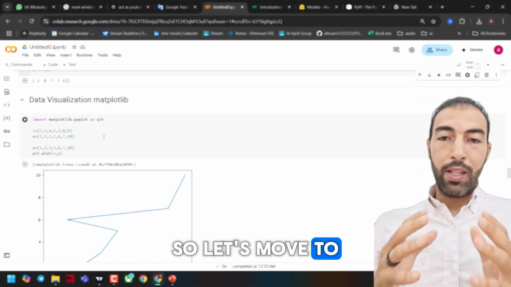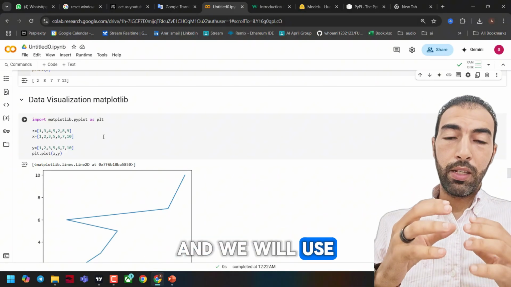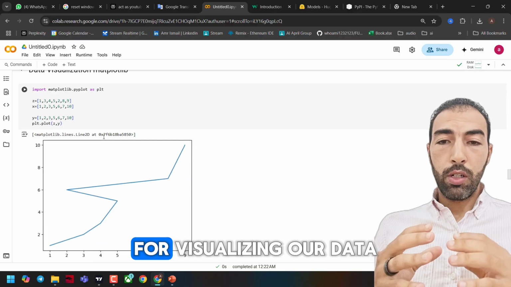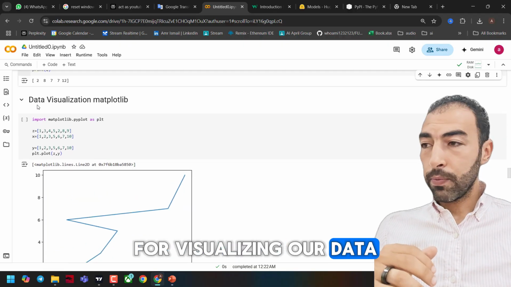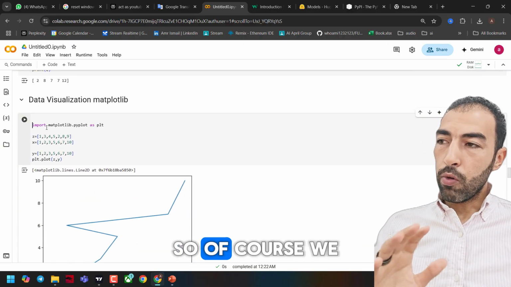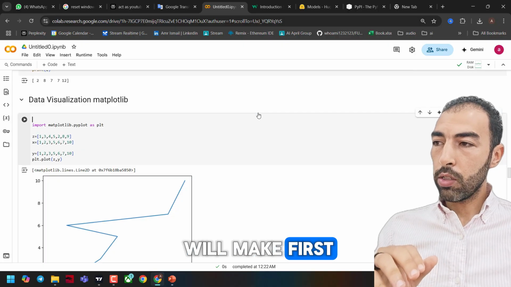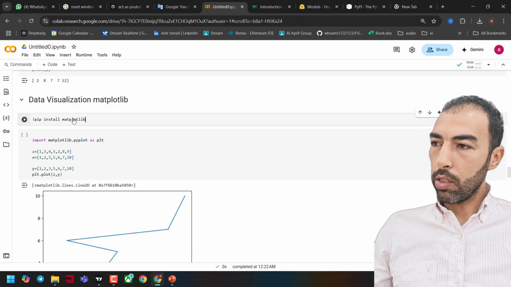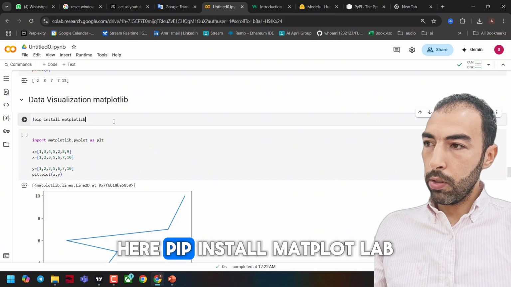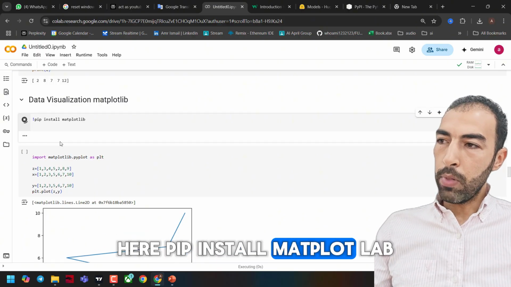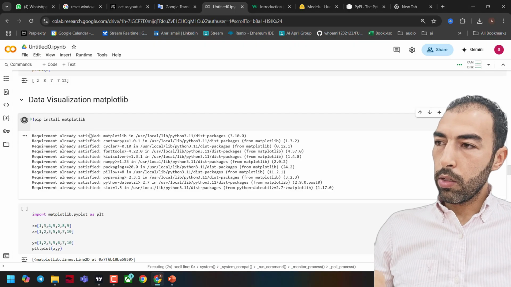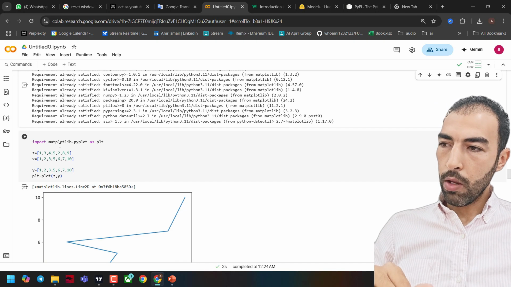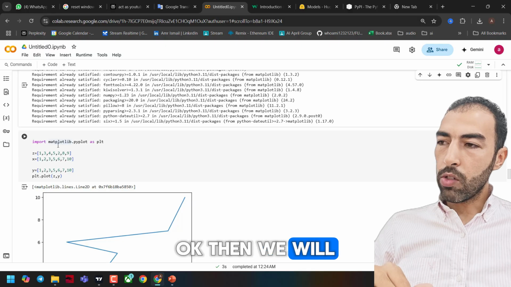So let's move to the data visualization, and we will use Matplotlib in this area for visualizing our data. Of course, before we start, we will run pip install Matplotlib here. Okay, then we will start importing.